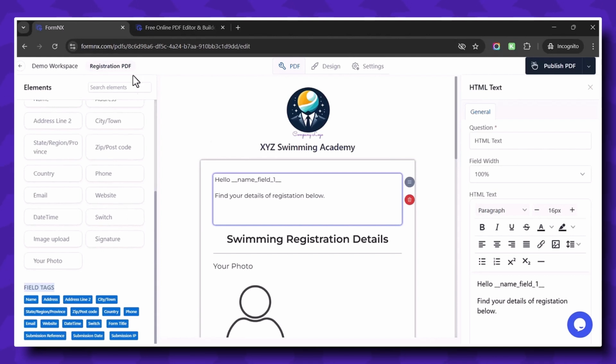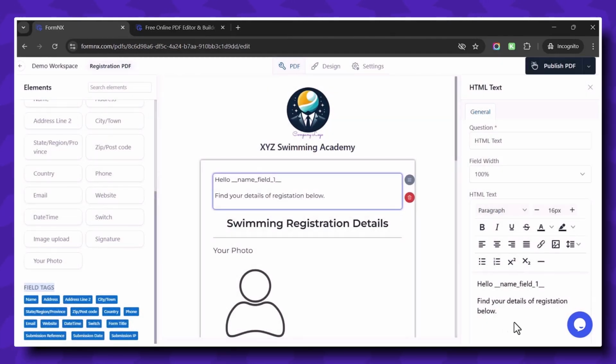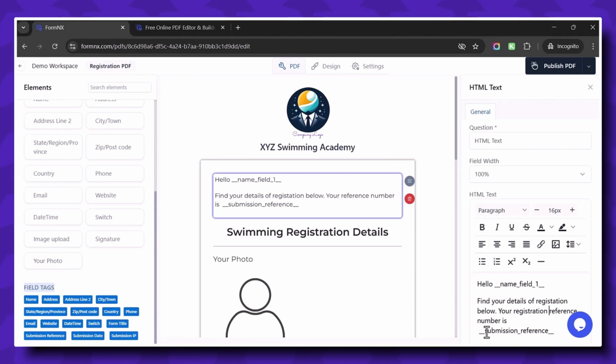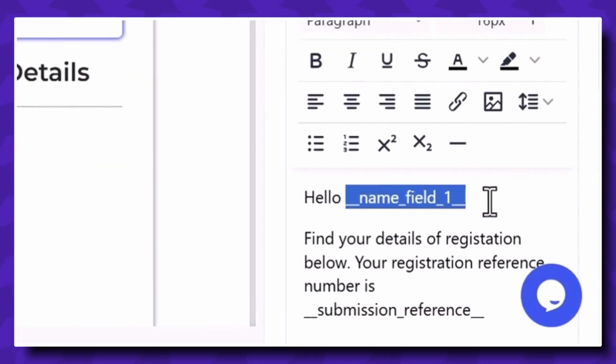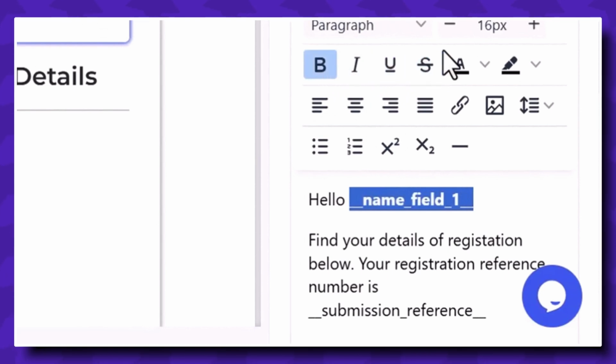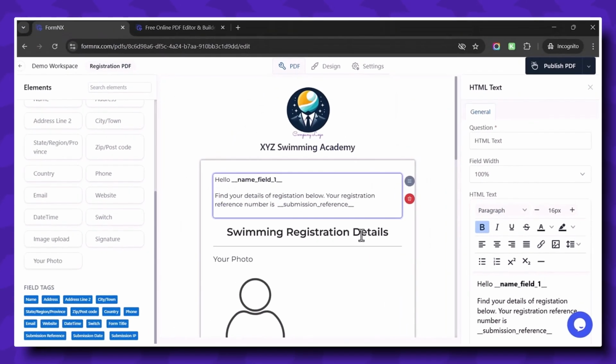In that case, I have to enable the registration number inside my form. Once the submission reference number is defined, I can use this reference number here: your registration reference number is this one. Also, I can make any of this text bold, italic, or change the color from here. So this is how you can design a PDF.